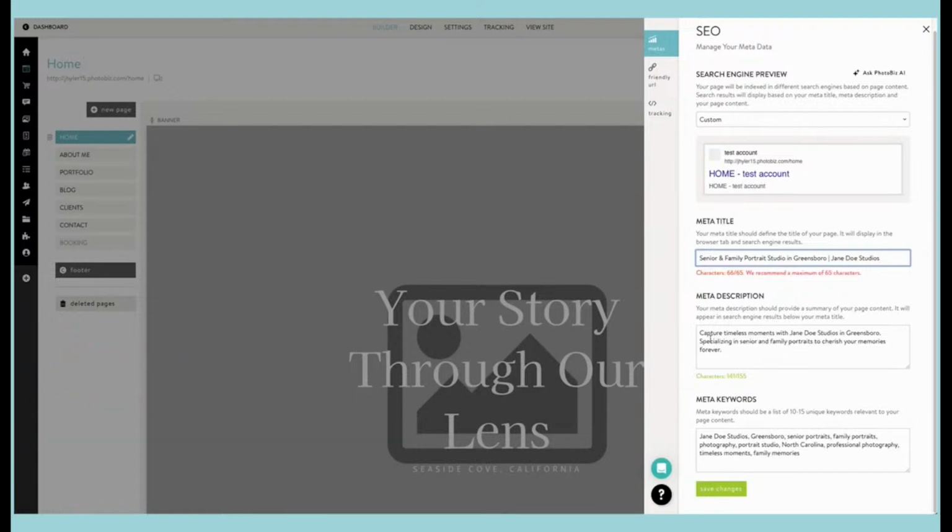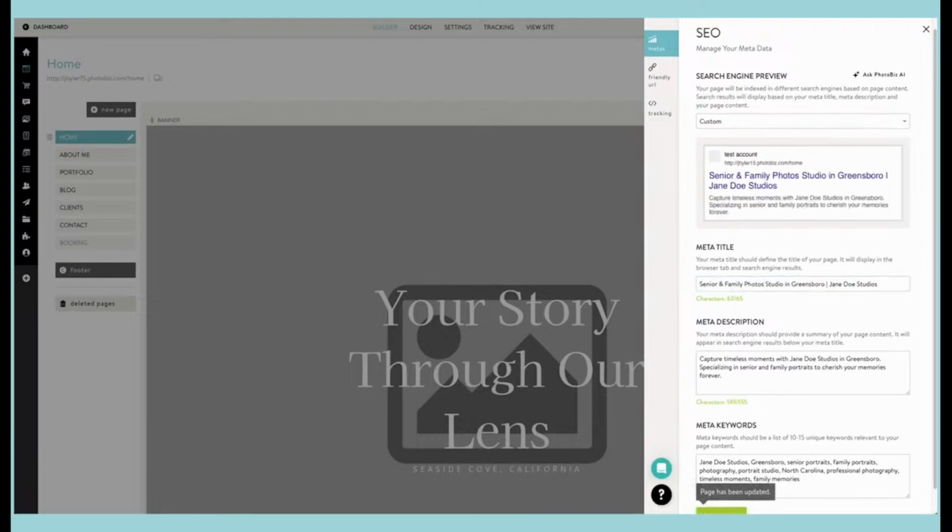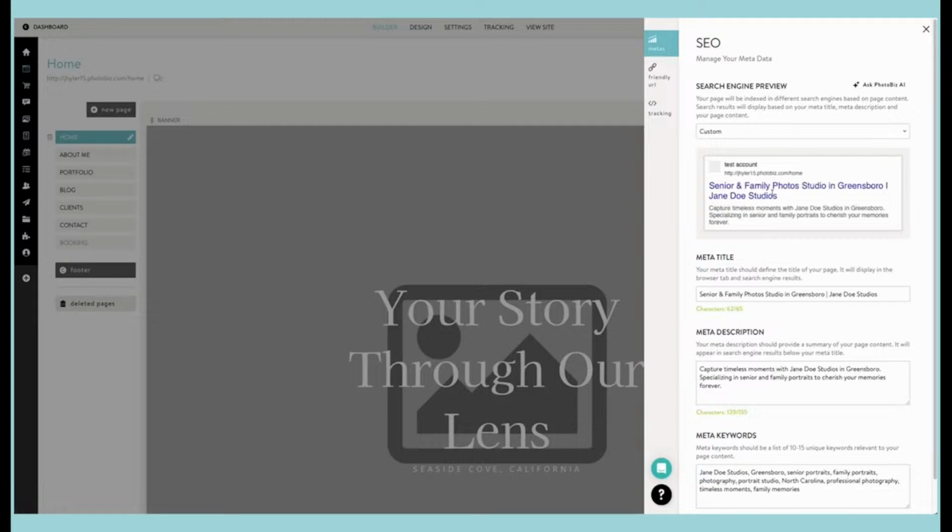You can also see the meta descriptions here. Capture timeless moments with Jane Doe Studio in Greensboro, NC, specializing in senior and family portraits to cherish your memories forever. Awesome. Maybe you just want to change a few words like timeless moments or cherish. Simple enough. Going to hit Save Changes. Now you'll see above, this is the preview section for the SEO. This is how it's going to be viewed in search engines.